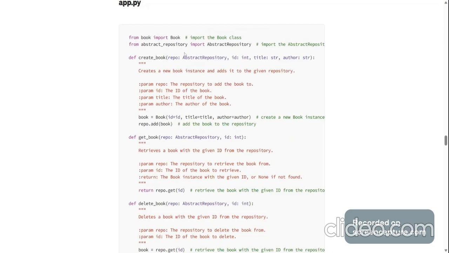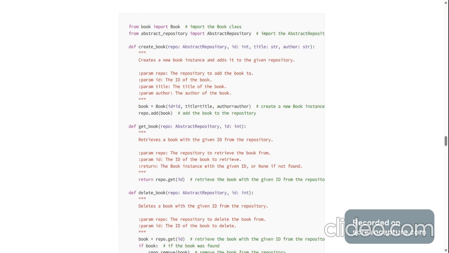So create book takes in repo, which is of type abstract repository. This is type hinting for the parameters, which is very important because Python doesn't define what kind of inputs you are taking. If these kinds of hints are there, it's easier for people to understand, otherwise they might get mixed up. The repo parameter takes in an object of type abstract repository, ID is of type int, title is a string, and author is a string. This creates a new book instance and adds it to the given repository.